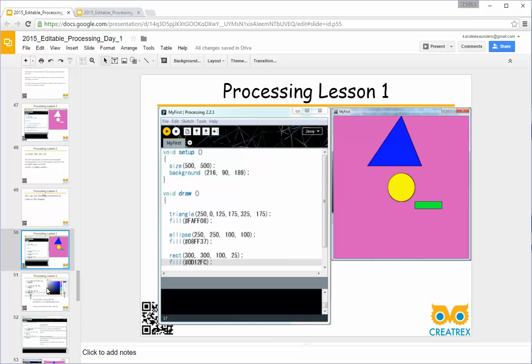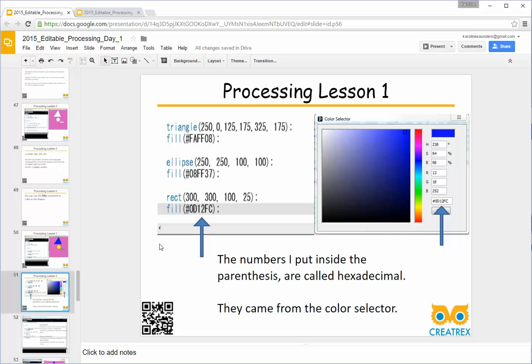Before I do that, what we're going to do first is talk about hexadecimal, and talk about commenting, and then I'm going to show you the code that I just showed you if you're having trouble reading it. So, the numbers that we put in the parentheses, like I said, are hexadecimal. They come from the color selector. Basically, it's just an easy way for computers to say, this complex set of RGB values needs to be read. To make it easy, we just use hexadecimal. Basic, very quick explanation of it.